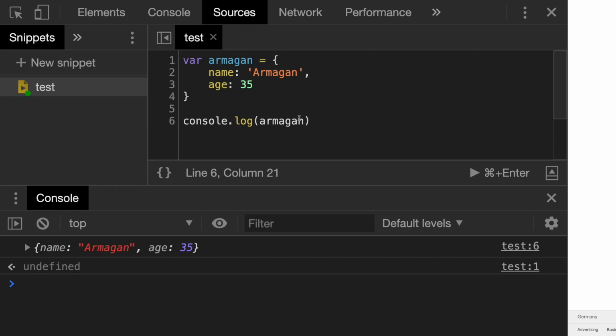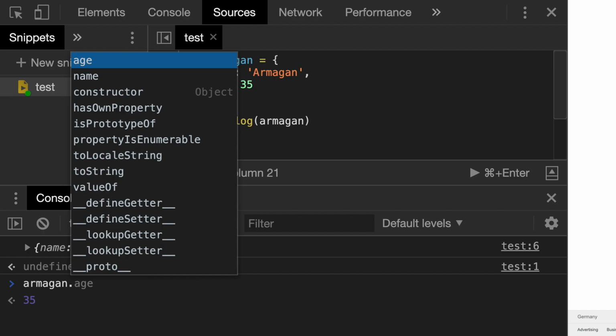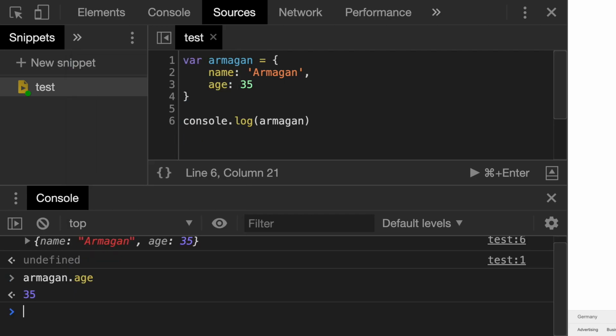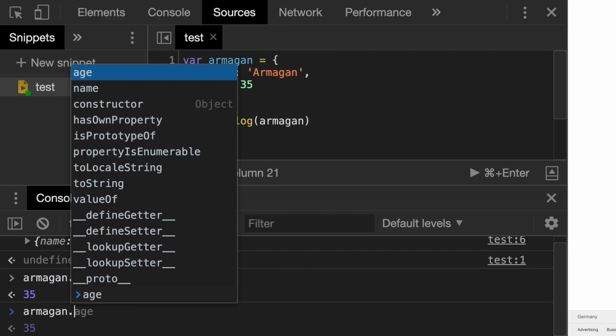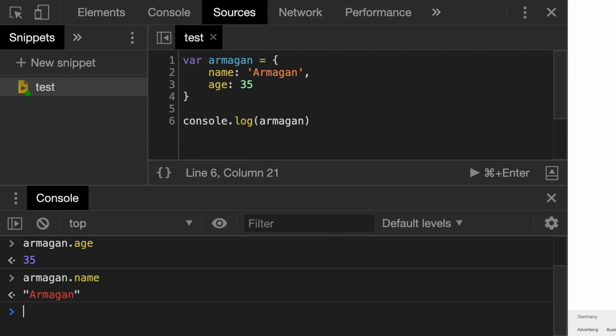Much like the console, I as an object have properties, and those can be accessed by hitting the dot. So, whenever you hit dot, you have this short list that says age and name. So Arman.age gives you 35. Arman.name gives you my name. Okay? This is how you access the properties of an object. Does it make sense?